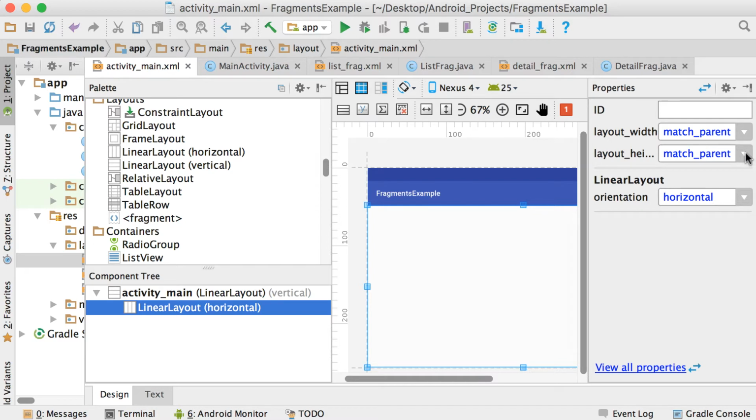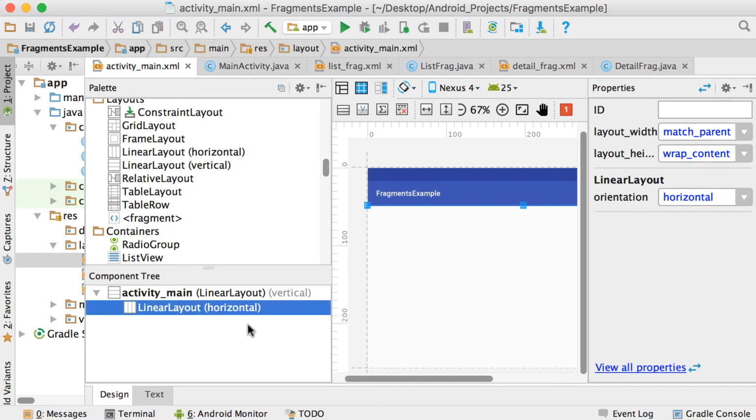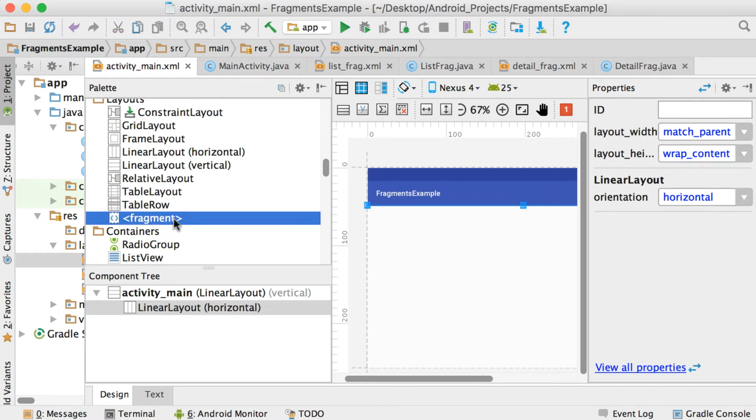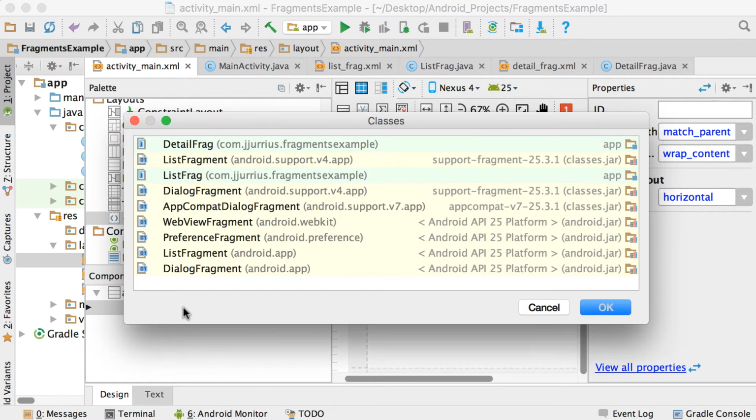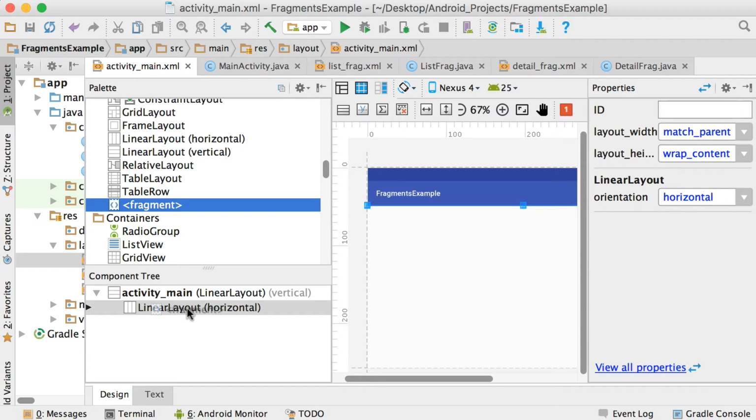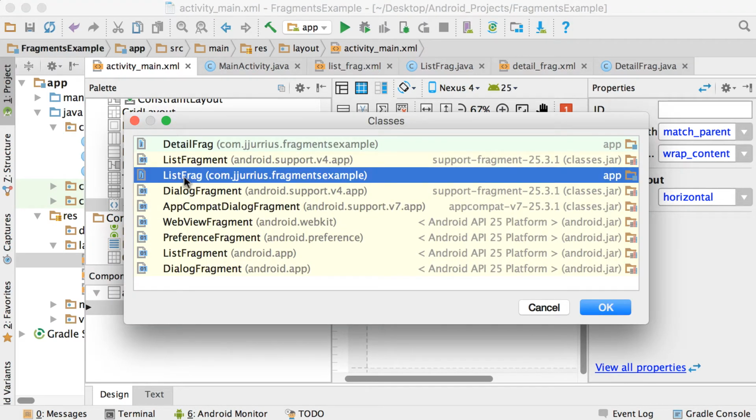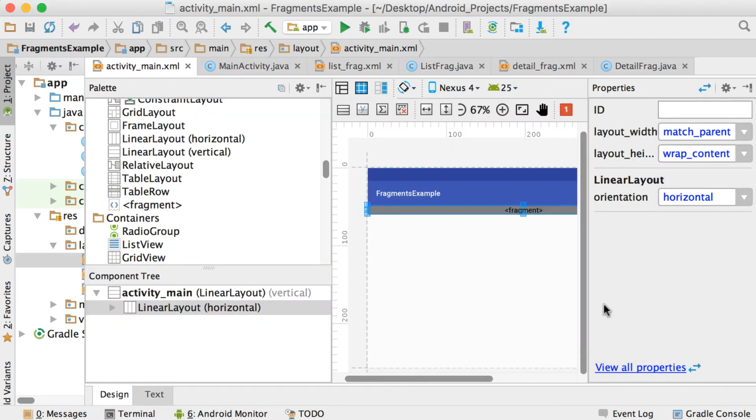And for the horizontal linear layout, let's set the height to wrap the content. Okay, and then we're going to drag in two fragments on that linear layout. So the first fragment, let me just look at that again. You're going to drag the fragment into your horizontal linear layout. And the first one we want there will be the list frag. And we're going to say okay.